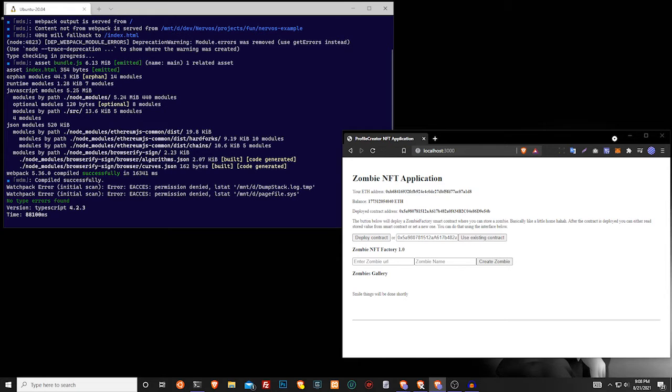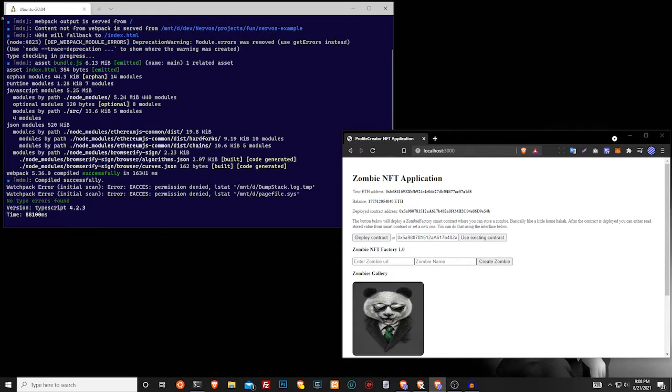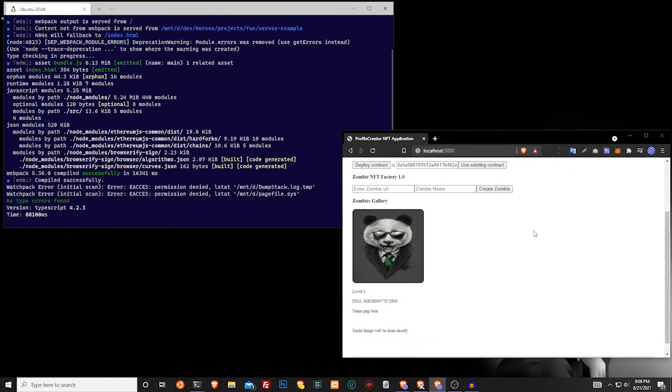Let us post a zombie onto this contract. Oh, never mind, let's not even do that. You guys can see that I've already posted a zombie onto this contract. If you guys want, go ahead and let's make a whole zombie apocalypse. It would be really awesome if I can just see that. But basically, you guys can see that our application is running and everything is going smoothly.